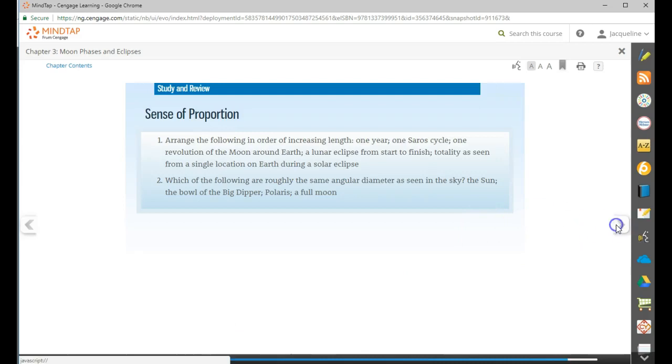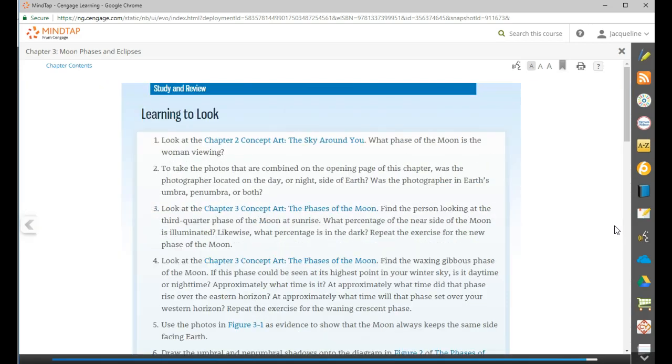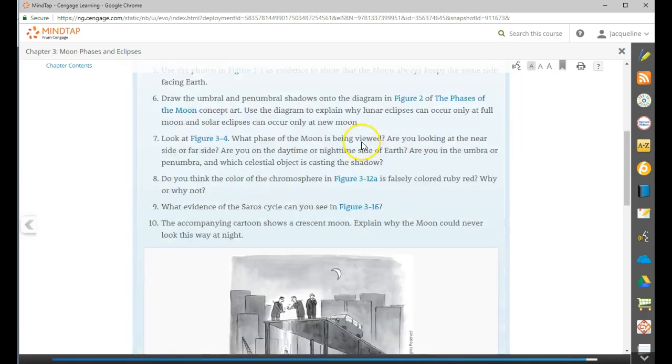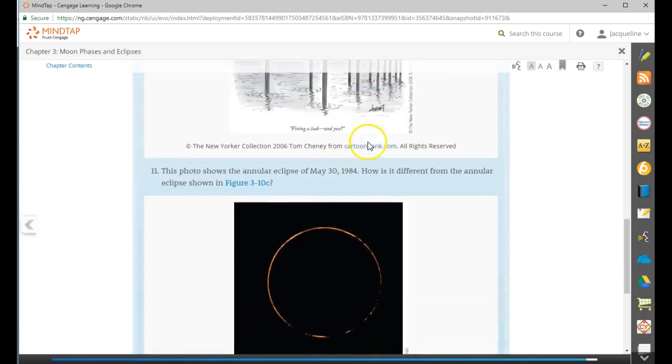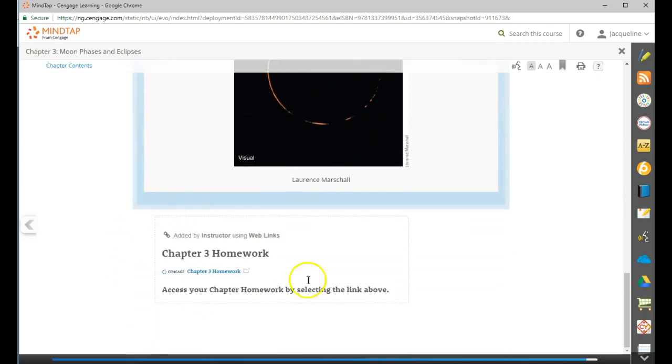As you near the very end of the chapter, you're going to come across the Learning to Look section. From here, scroll down, obviously taking in the notes and whatnot, until you get to this area here. This is the location of your homework. In order to launch the homework, simply click on the small blue link that's in between the two descriptors here.